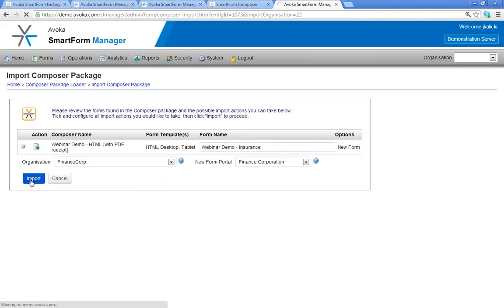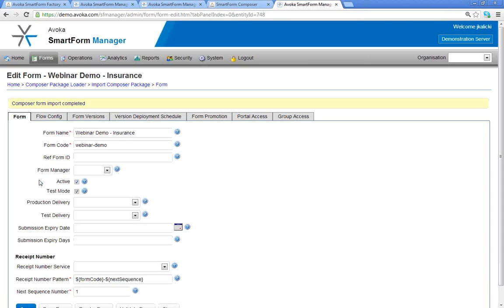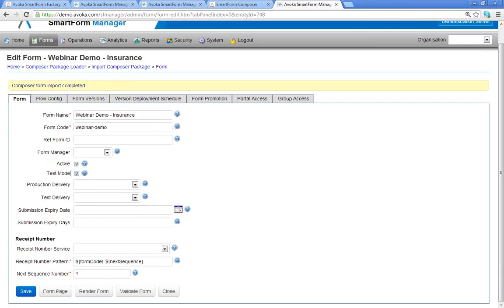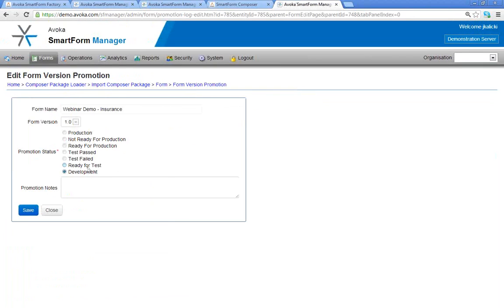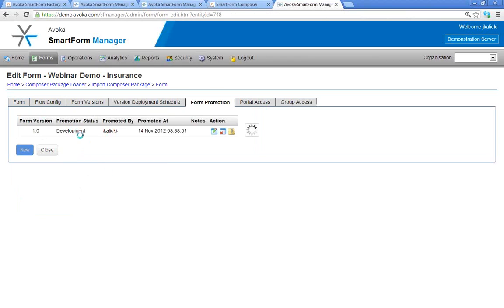I'm going to go ahead and import that in, right? And that's basically going to do all the importation of the form, get it ready for us to where we can actually use it. And now typically what you're going to do at this point is go to form promotion, let my testers know this is ready for test and get it all ready. And there's testing built in. Testers get notified, all that kind of stuff. We're just doing a demo, so I'm going to bypass all that.